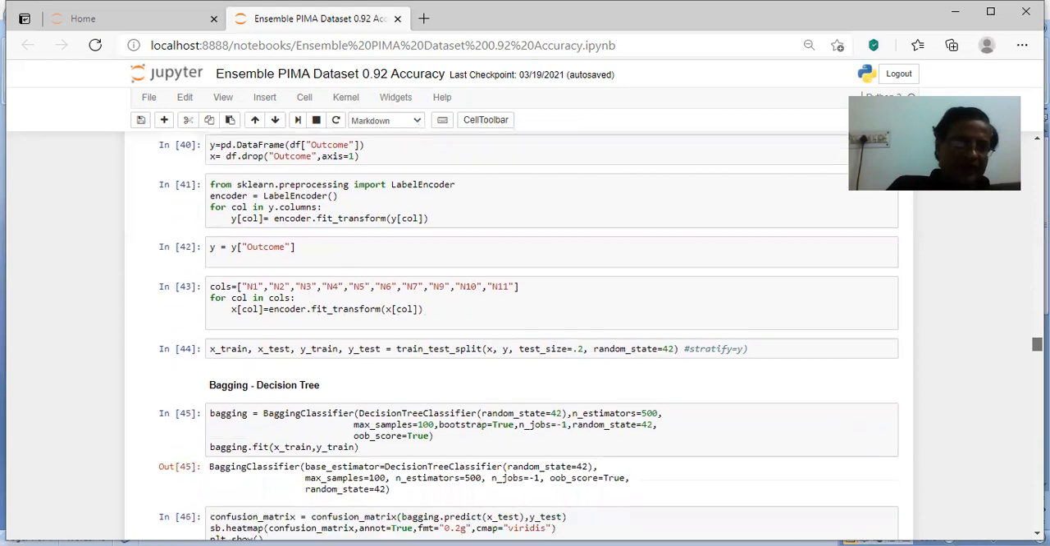So finally, y is this outcome. You are transferring the outcome to y, taking all the columns N1, N2, N3, N4, N5, N6, N7, N9, N10, and N11, and using the label encoder to transform this value. After the transformation is over, you need to split the data set: X train, X test, Y train, Y test using train test split. The test size is 0.2, meaning you are taking 80% for training and 20% for testing, and random state is equal to 42.